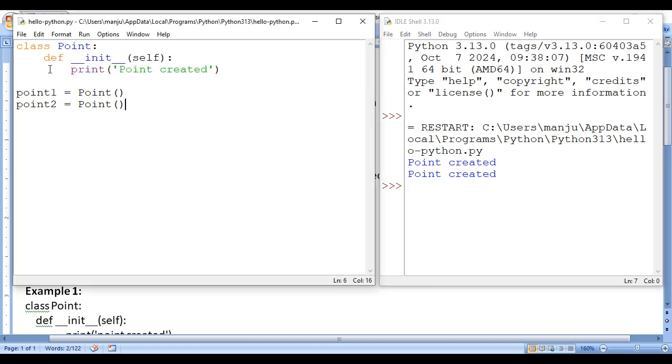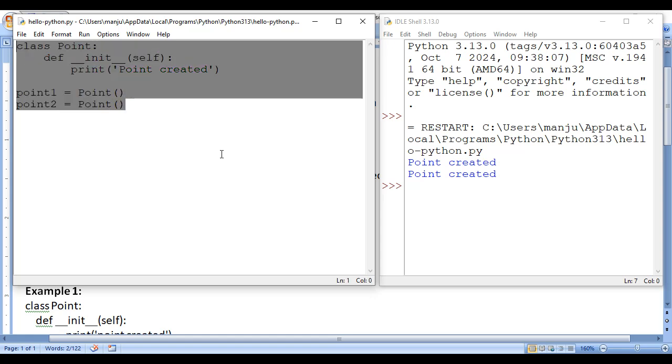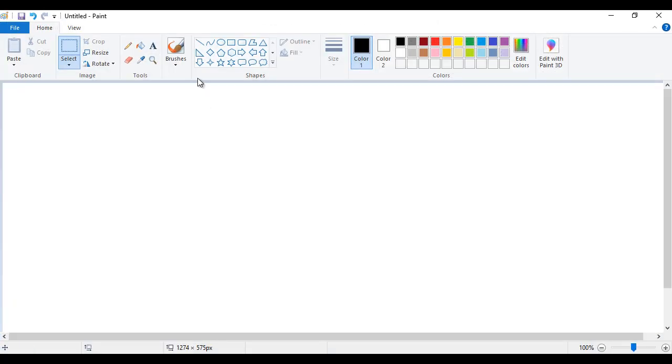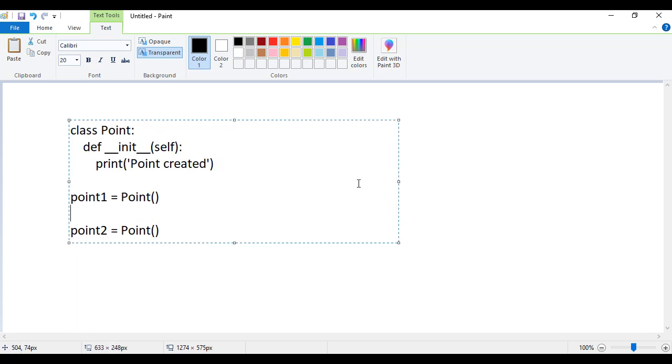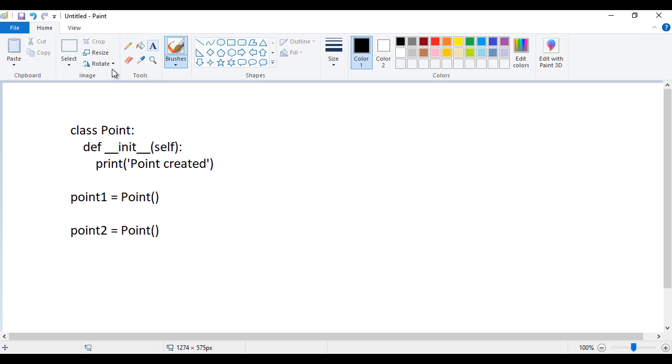Let me explain how exactly it is working behind the scenes. I'm going to copy this code from here. I go to MS Paint and paste the code. Let's understand how exactly it is executed, guys. When the control comes to this line, point1 is equal to Point(), what happens? This Point implicitly calls a method called __new__.